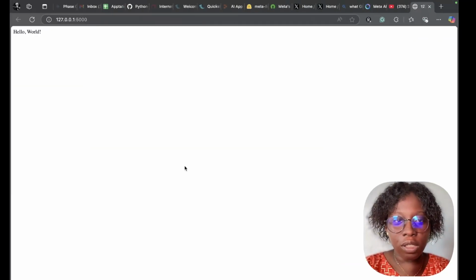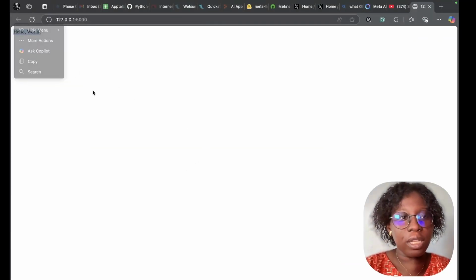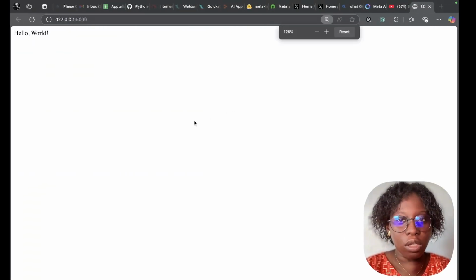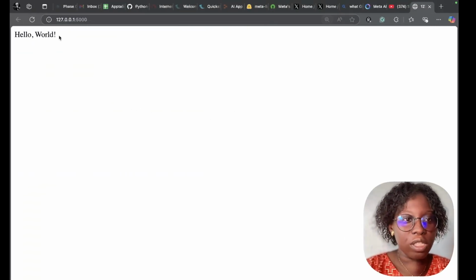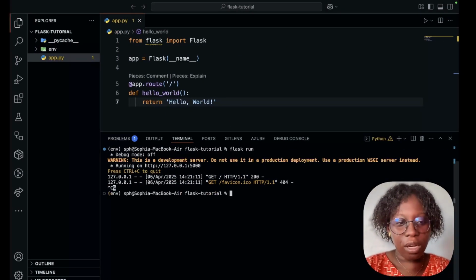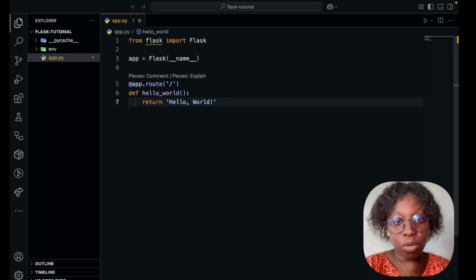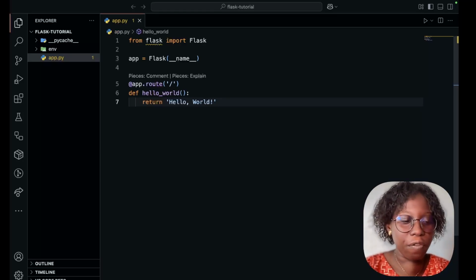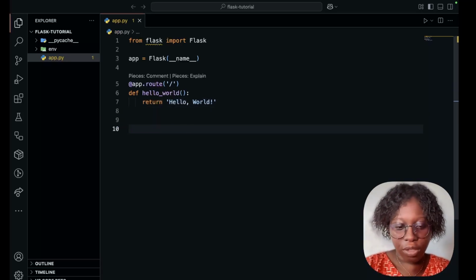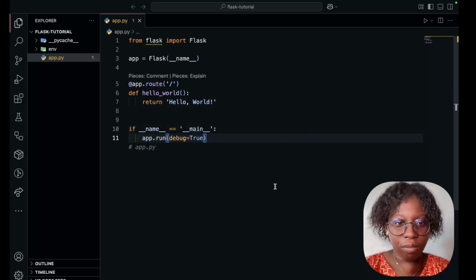If you click on this, you should see the hello world that we define in our code. Now, let me explain why the python app.py did not work. Right now, this is a basic minimal Flask application, but something is missing. And something that is missing is this.